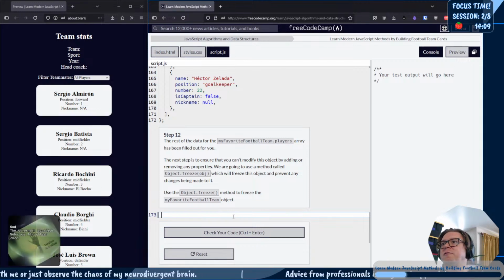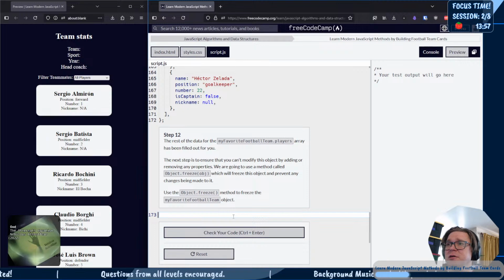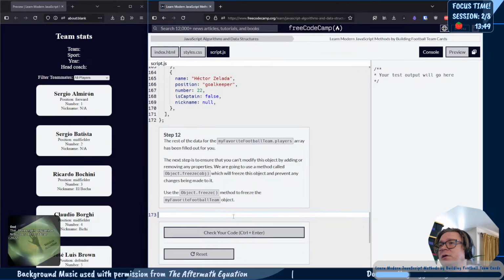The rest of the data for my football team .players array has been filled out for you. Thank you very much. The next step is to ensure that you can't modify this object by adding or removing any properties. We're going to use a method called Object.freeze, which will freeze this object to prevent any changes being made to it. Okay, never heard of this. Okay, Object.freeze, freeze any objects. So cool.